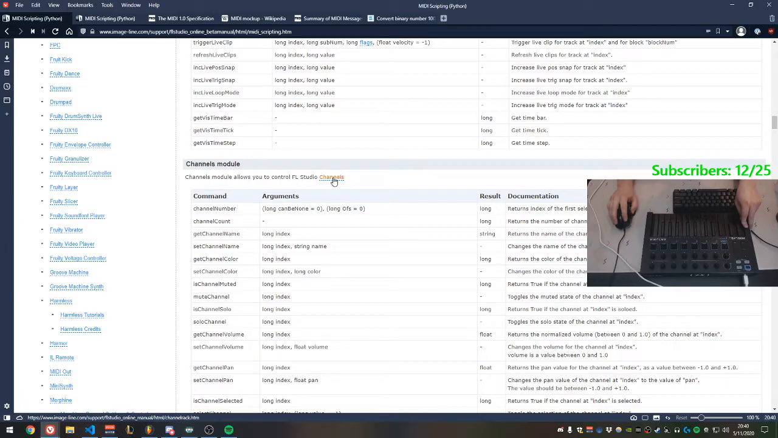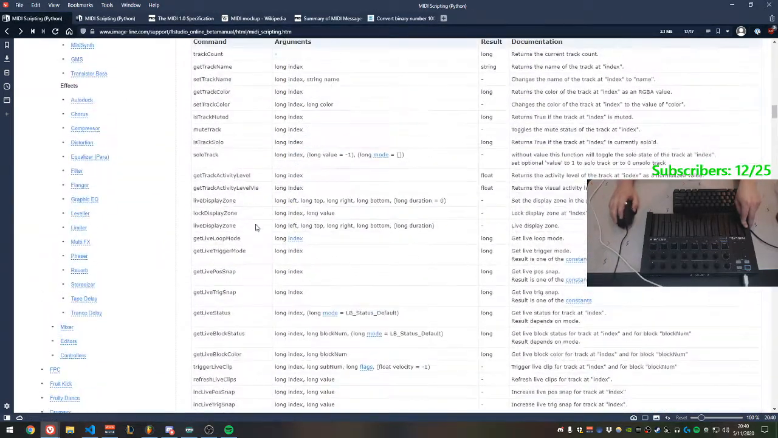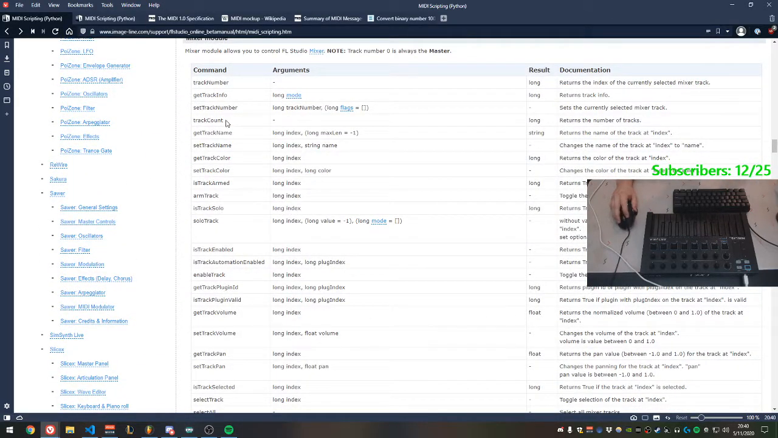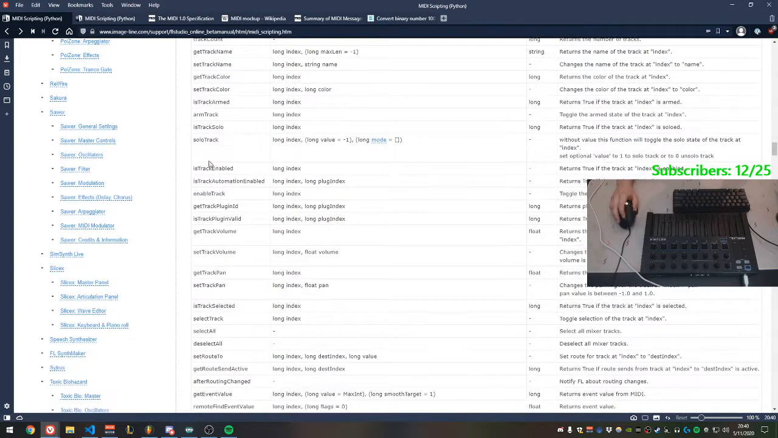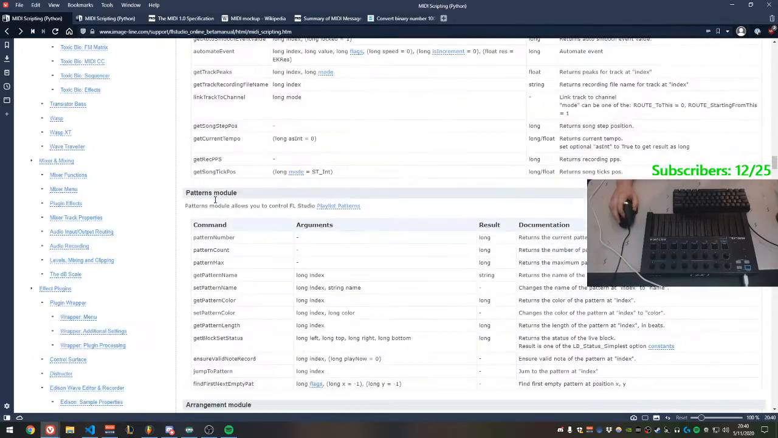Okay, so channels allow you to control channels. So channels are here, that's right. With channels, we can get the track number, set the track number, get the track name, get track color, solo track. Okay, that's fine, I guess.